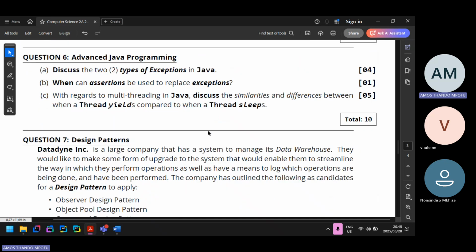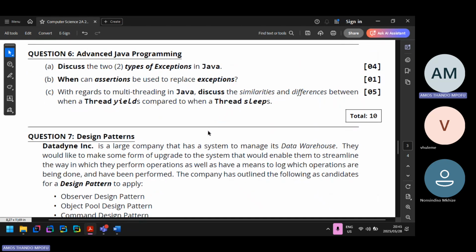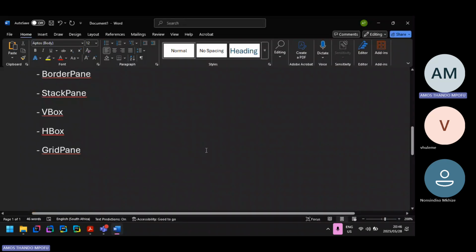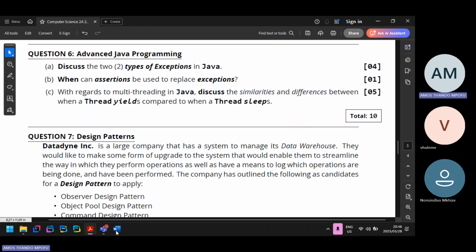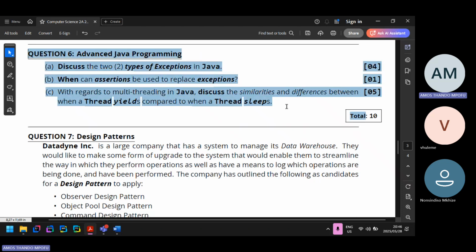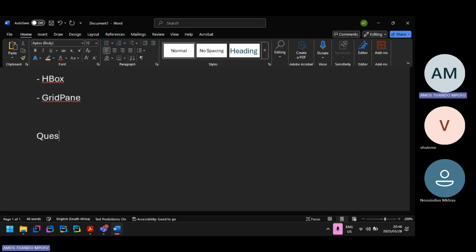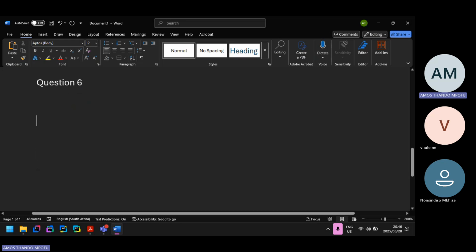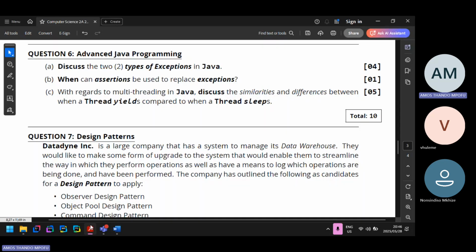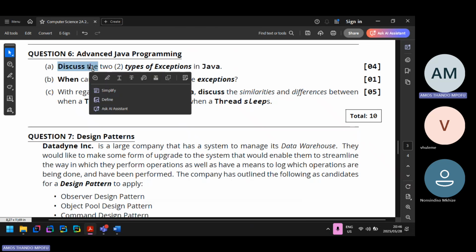And then question 6, exceptions. We did talk about this, and I don't know whether we're covering semester test one. I think this was semester test one, if I'm not mistaken. So question 6, we did talk about checked and unchecked exceptions, if you still remember. Those are the two different types of exceptions. So they say discuss, so it means you need to list the exception and give a short description of it.